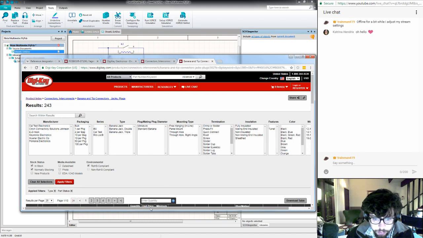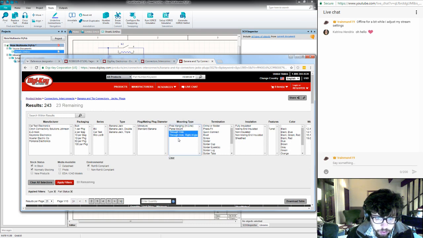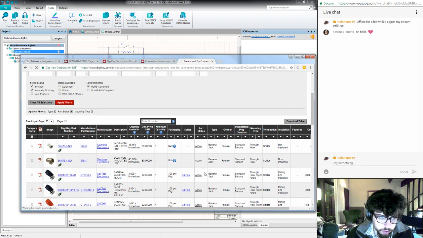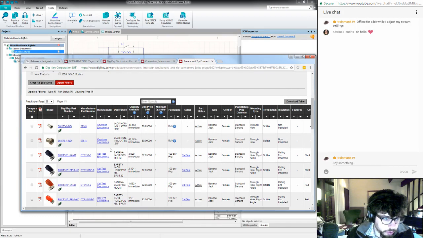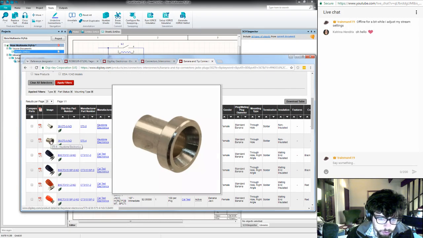Usually that's not a big hit on component styles. I would also like something that is board mount, so free hanging and panel mount are not what I'm looking for. That leaves through hole and right angle. 23 parts remaining, and I can even choose my color. Let's see what kind of styles we have.